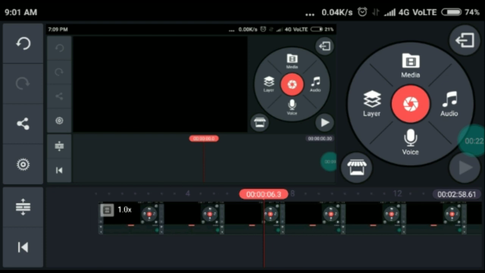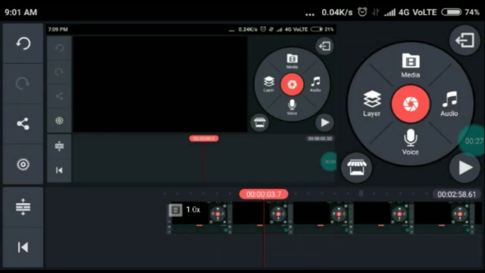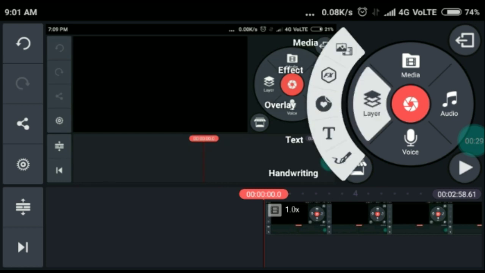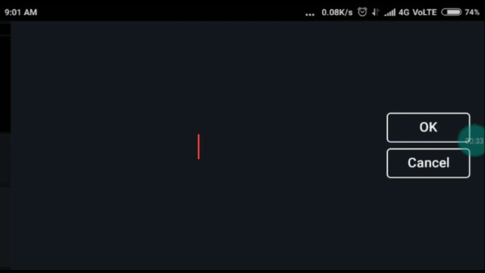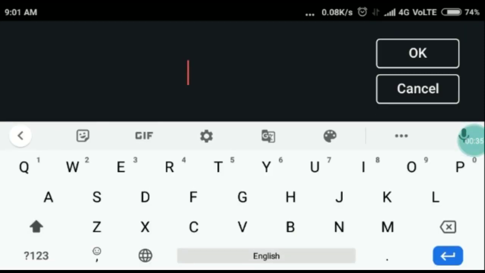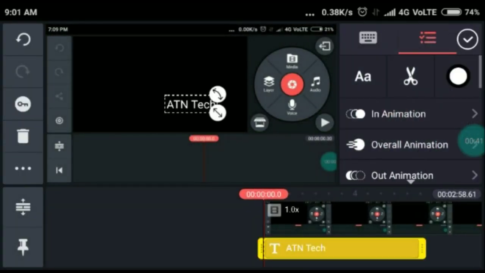Okay, so you can use this media option to insert any video over here, and now click on this layer, and here you will see an option called text. Okay, click on that, and here let's say I just want the watermark to be ATN Tech. Okay, yeah, so here you can see this is the text.